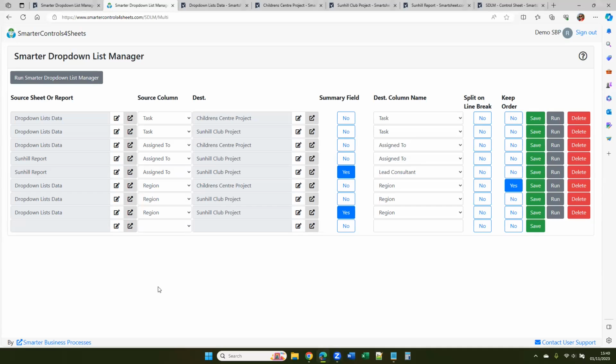What we're looking at on our screen now is the actual control panel for the Dropdown List Manager. Each of these rows within this screen represents a single configuration of drop-down lists. And what we're doing here, we're specifying our source. This is where we're getting the data from, where we're going to pick that information up as the source of the drop-down lists. And that's usually a sheet or a report within Smartsheet. So we specify that in this first column.